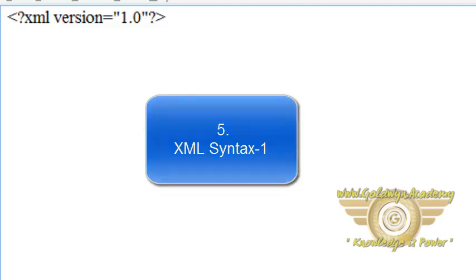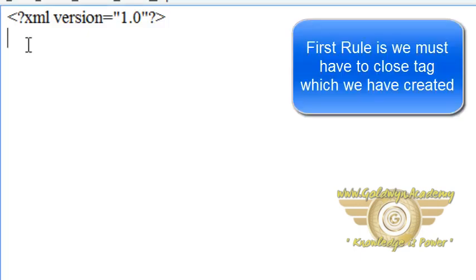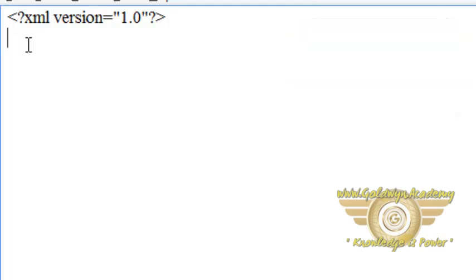The syntax rules of XML are very simple and logical. The rules are easy to learn and easy to use. So let's see the first syntax or first rule of XML. The first rule is that we must close the tag which we have created.